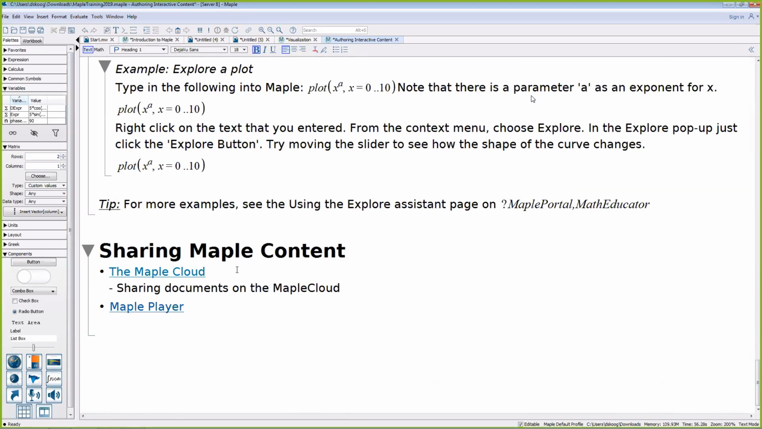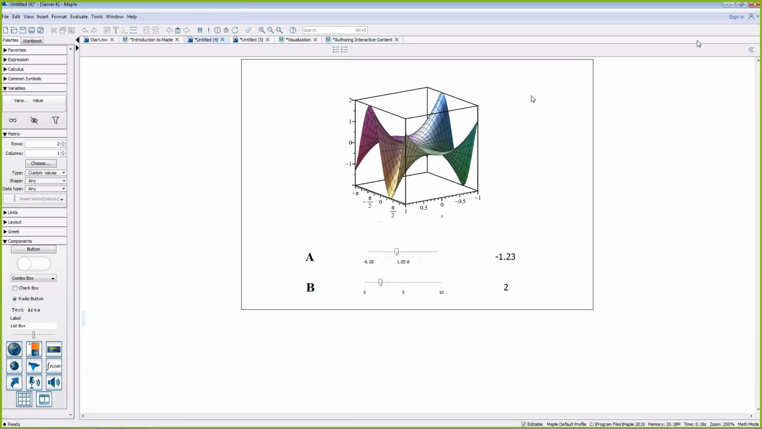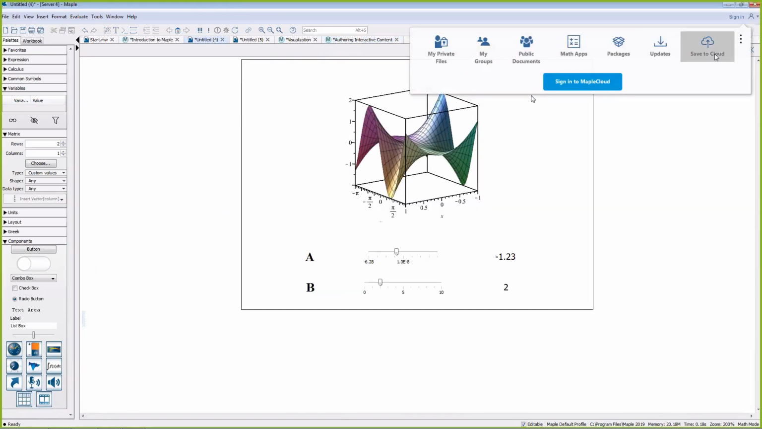And that's kind of where I want to finish off this point, is that when you have something created that's interactive, you can then share it with your peers, with your students, and so on. So if you were to create an interactive application, even like this one here, if you were to sign into your cloud, just go save to cloud, that will put your application into the Maple cloud. Once it's in the Maple cloud, then your students can look at it.